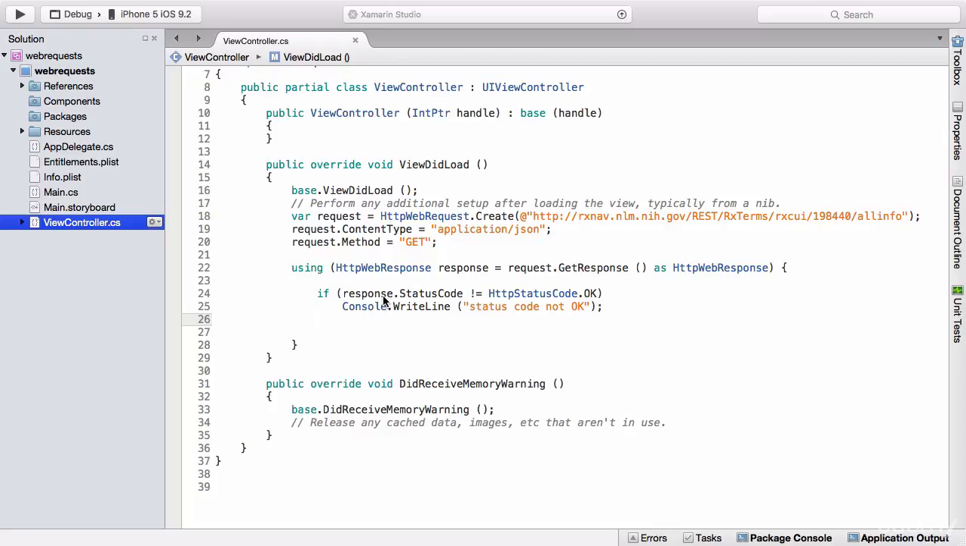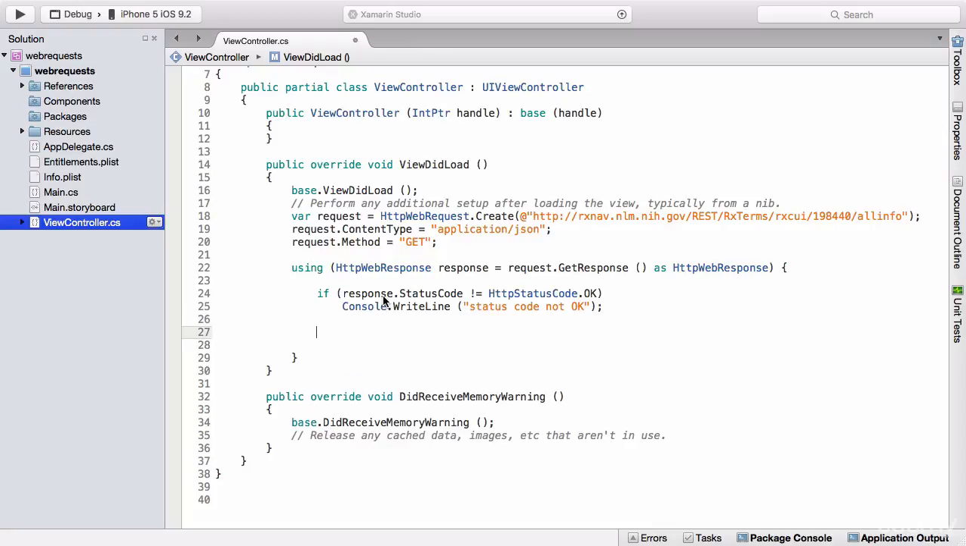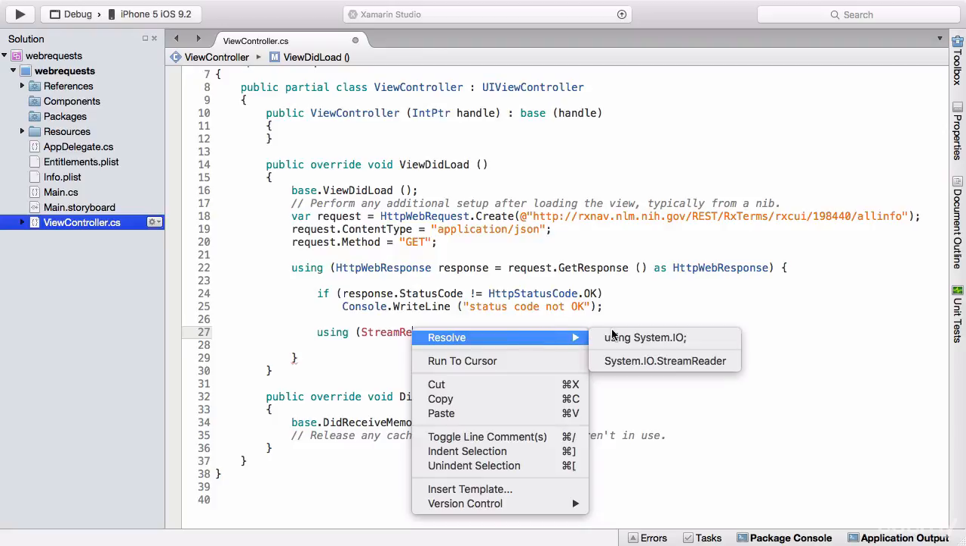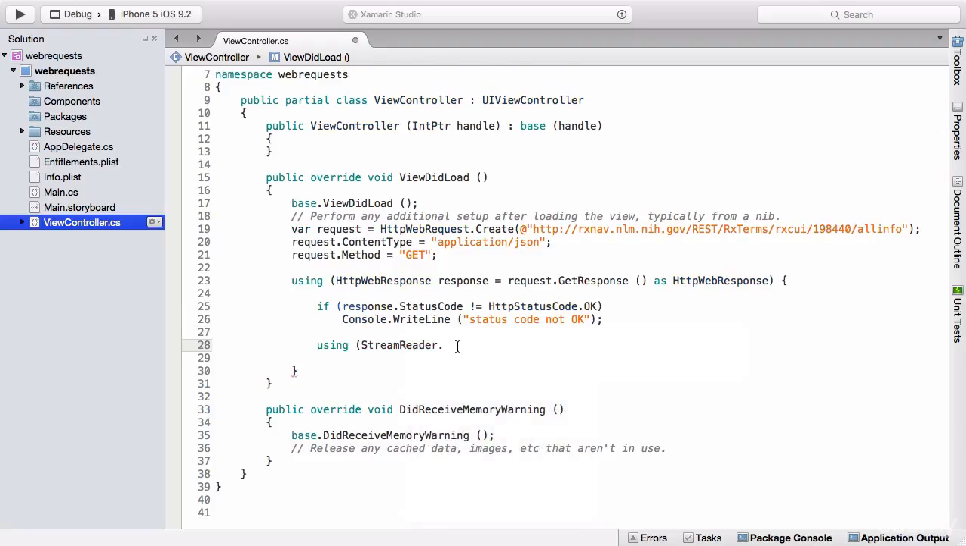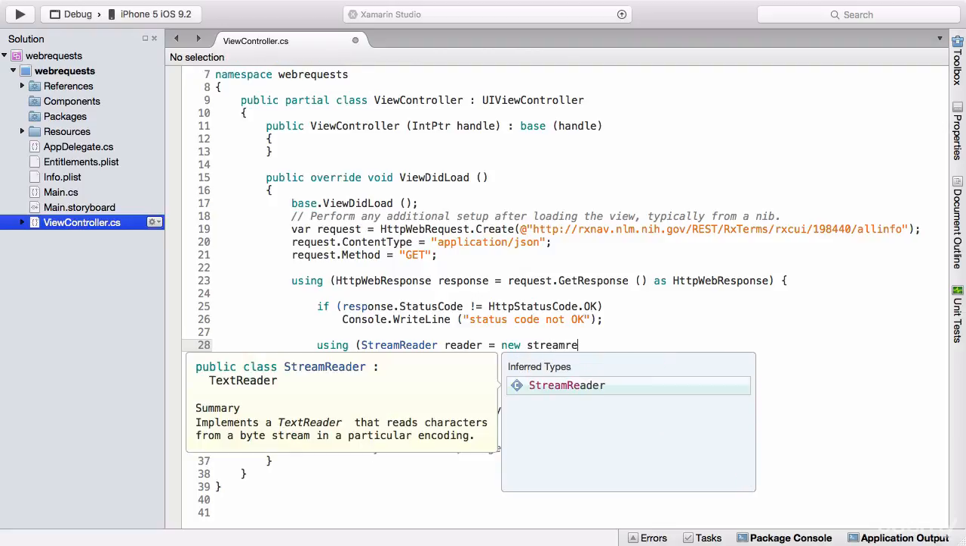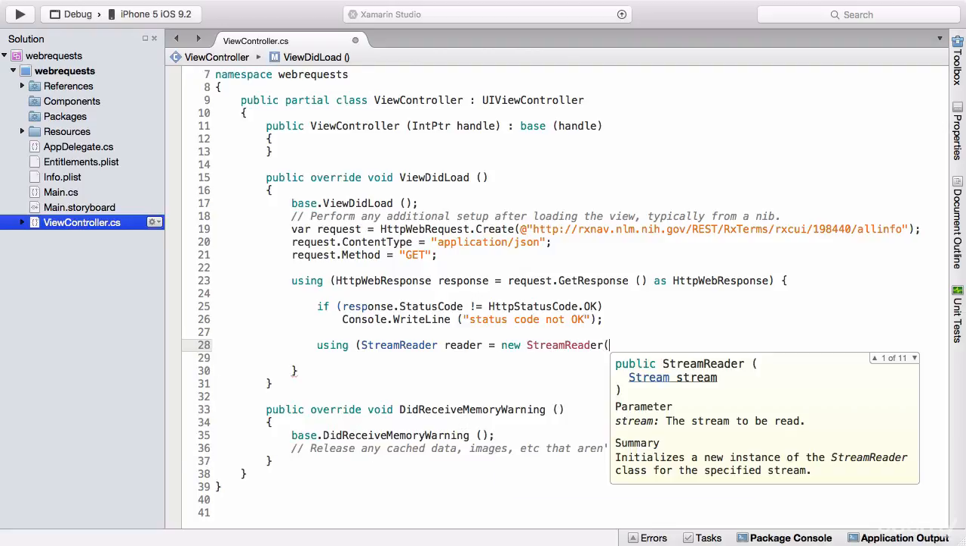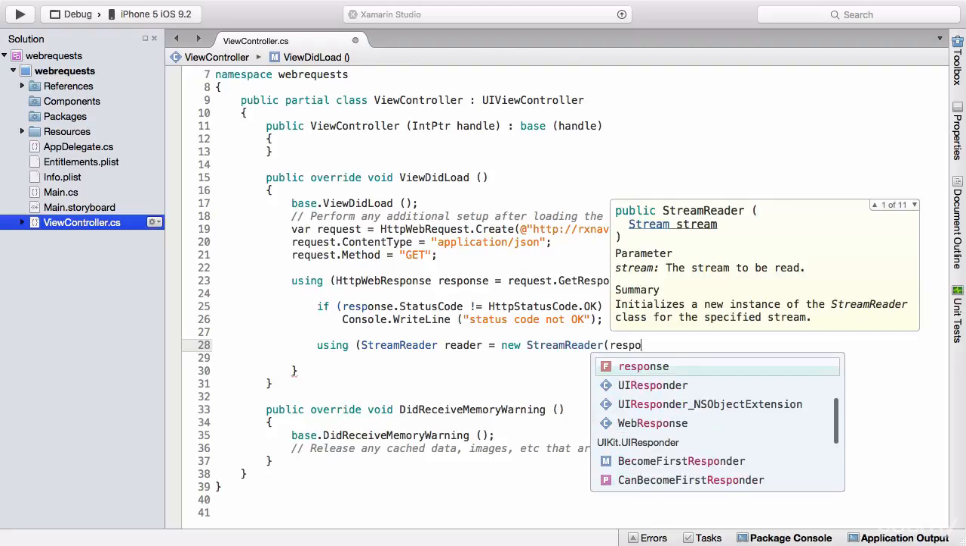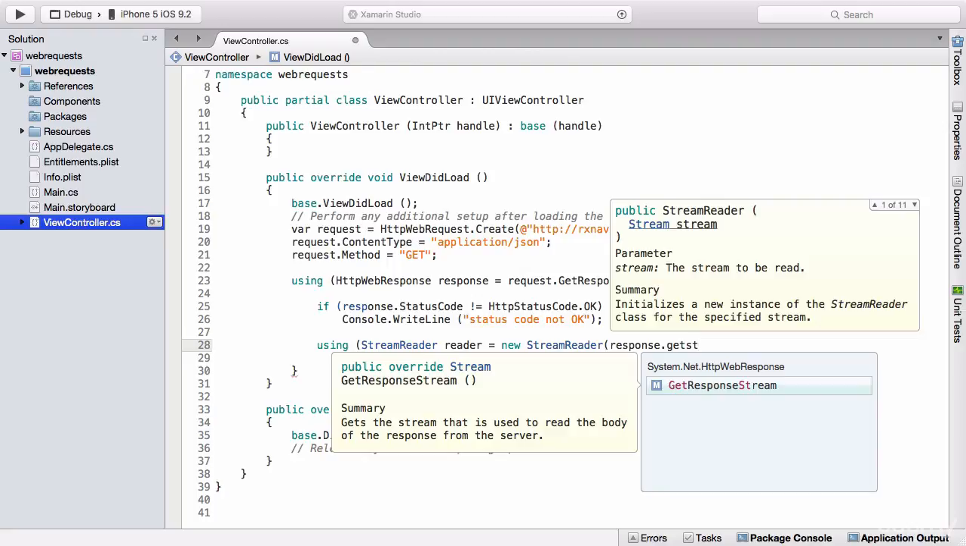But if it is OK, this if statement won't execute, and we can then use what's called a stream reader to actually get the response stream for us. So using our stream reader, which we don't have yet, StreamReader dot, right click it, resolve using System.IO StreamReader, and we will call this reader is equal to a new StreamReader, and it asks us for the stream. So we grab this from our response.GetResponseStream.